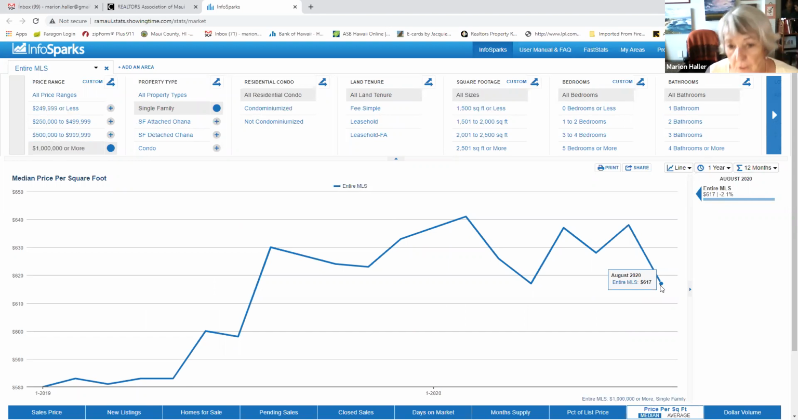And you can actually run your cursor over and see what the numbers are. So right now it's gone down. The cost per square foot is 617. This is the median price per square foot. It was up to 638 just in July. So it's going back and forth. In February, it was 641 at its height. So it went down for a couple of months only and shot right back up. So that's a good way to look at that.